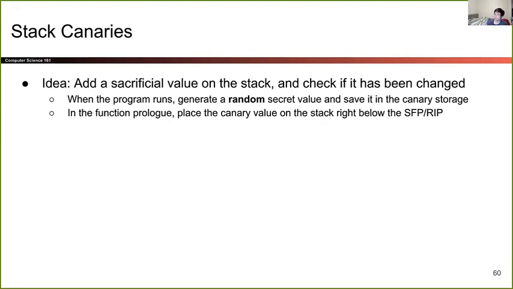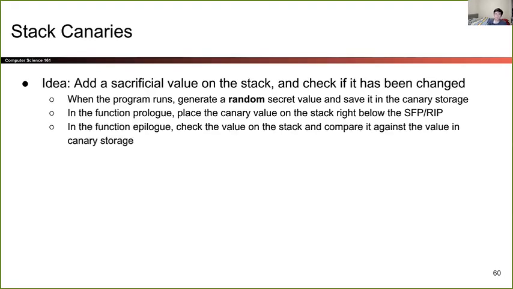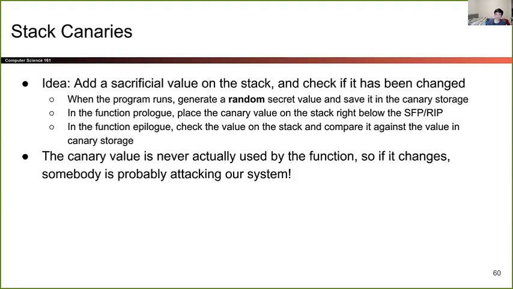In the function prologue, we're going to add a little bit of extra code that says, put an extra value on the stack, and that extra value is taken from the canary storage. In the function epilogue, we're going to look at that value on the stack and compare it against whatever's in our canary storage. If that value has changed, we're going to assume something has gone wrong and crash. If not, then we know the program probably was not attacked, so we can just continue execution as before.